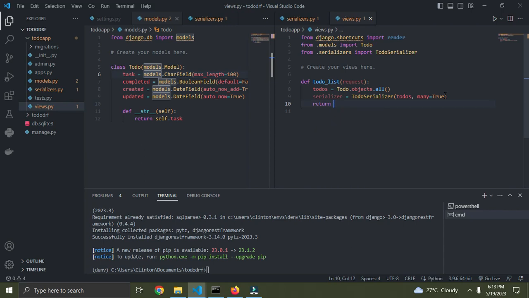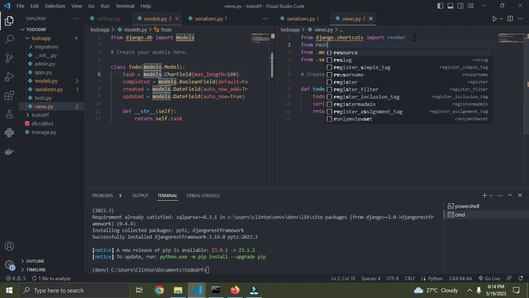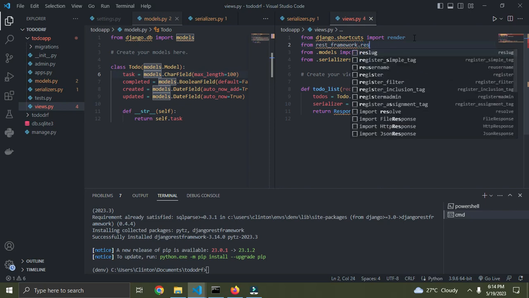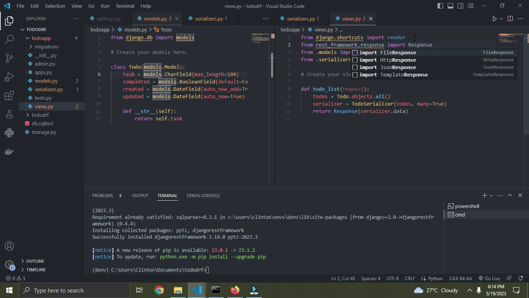So that's it now. And right now we need to also return a response. That response is going to be simply serializer.data. So now we need to import this response. Just come over here and say from rest_framework.response, we need to import Response. So that's it. So once we've done this now, I think everything should be fine.